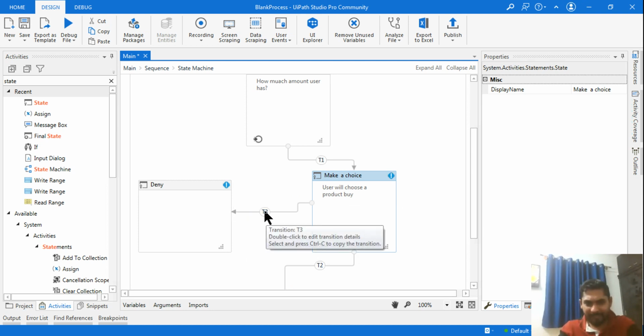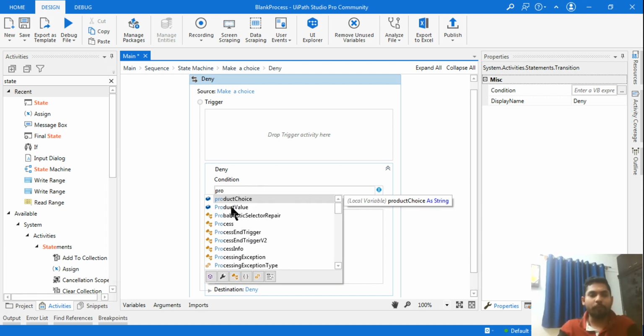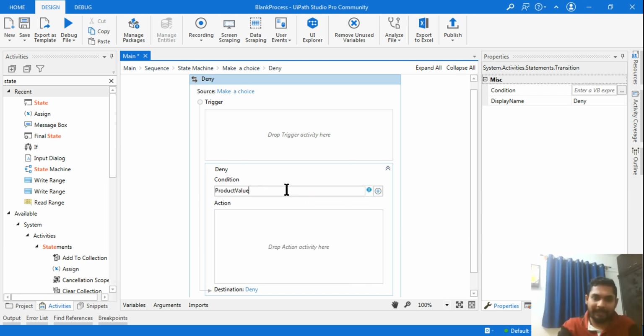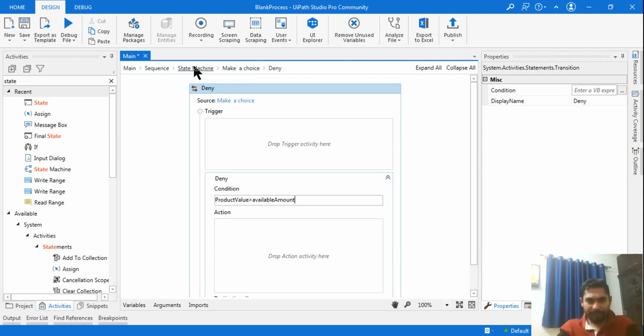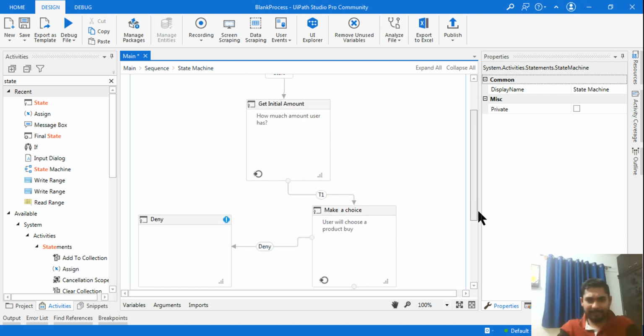So once you have connected, click on this. Here, instead of T3, I am going to say deny. I'm going to give this the name deny. What is the condition? If product value is greater than available amount. So you have entered the available amount $8, but the product value is $10, then it will deny your payment. Okay, all right, so let's go back to the state machine. Now you will see it is connected.